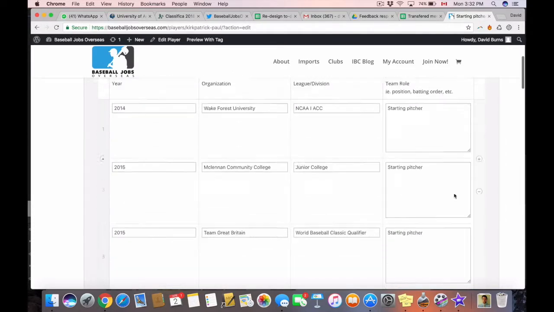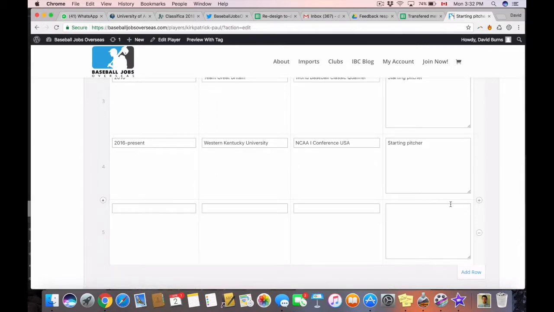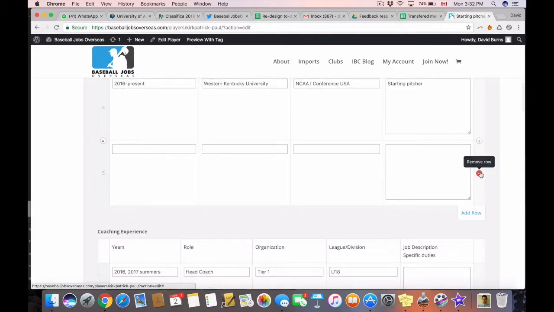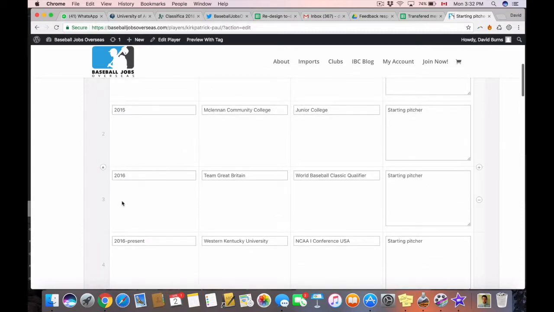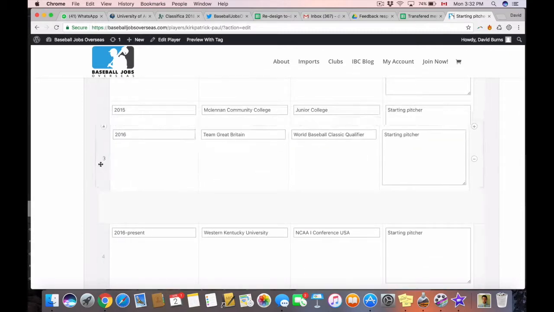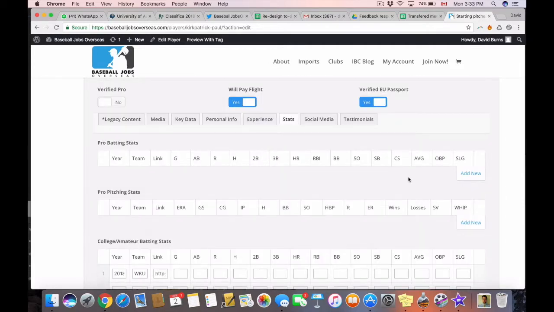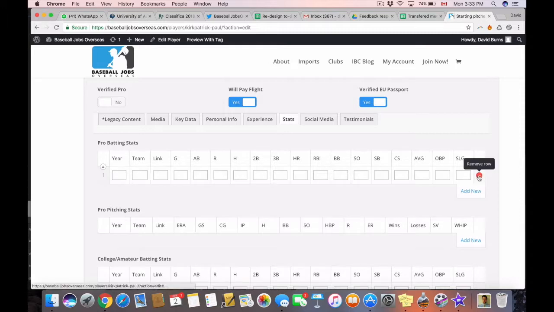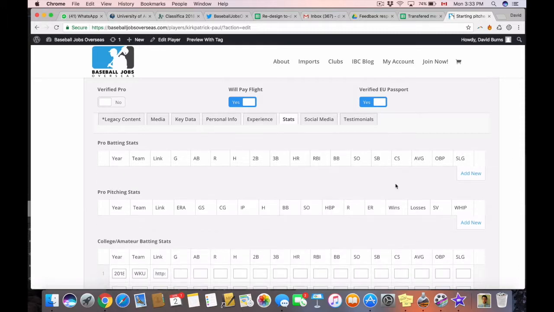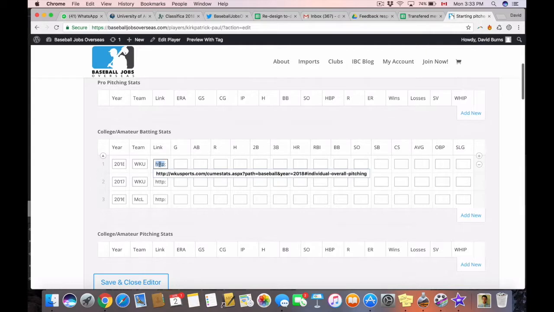And to add rows, we simply click Add Row, boom. And to get rid of a row, we click this Remove button, and simple as that. We could also drag them around if you want to move them into a different slot. Stats, same thing, Add Row, Delete Row. And here's where we put the URL, so that it will hyperlink to the actual stats, and then we just fill in the appropriate tabs with the appropriate numbers.